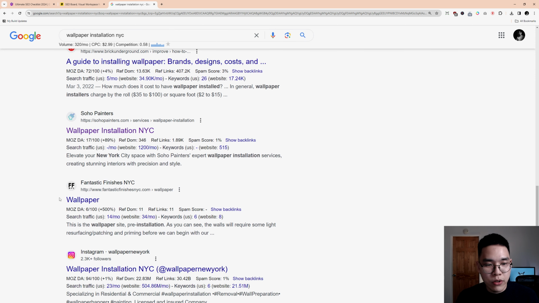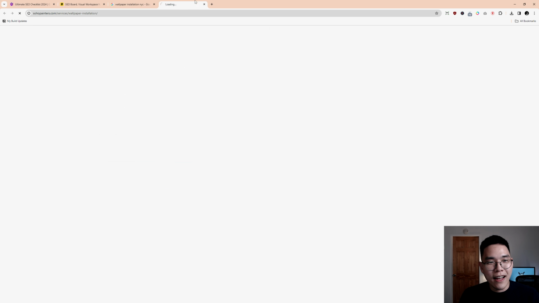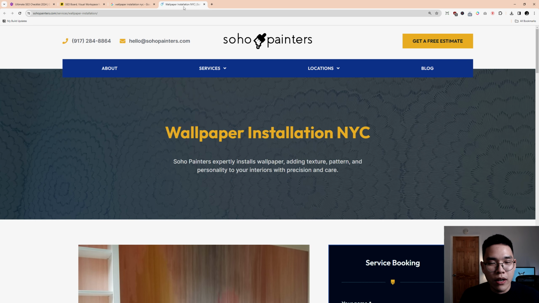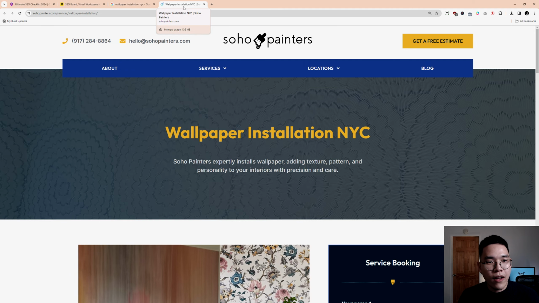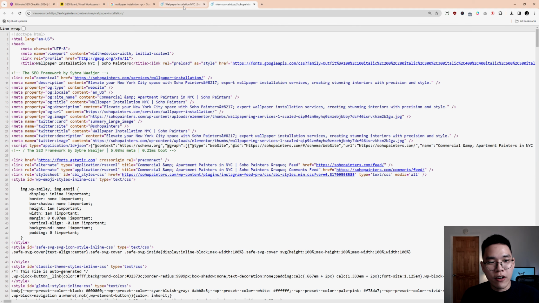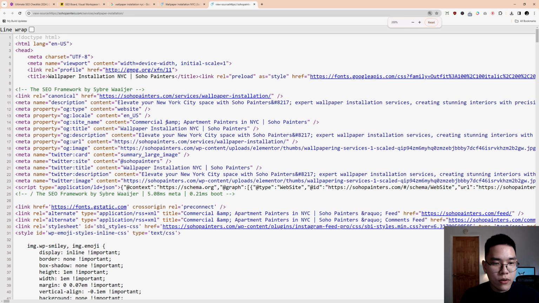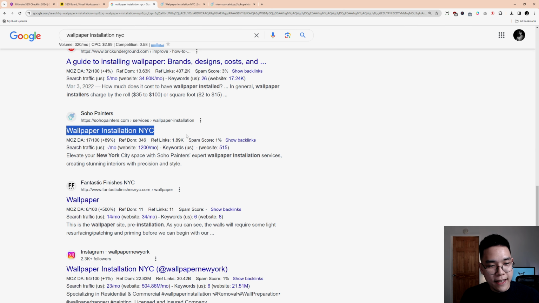So once again, I'm just showing you Soho Painters right here. Wallpaper installation NYC. This is the title tag that needs to be keyword optimized. If you also go here and hover over the tab, what shows up here is the title tag. You can also go into the code, look up the title tag right here, and that title tag in these little brackets, that's why it's called the title tag, is what shows up in the search results. So you can see from an SEO standpoint, it's extremely important to optimize your title tag for that keyword.